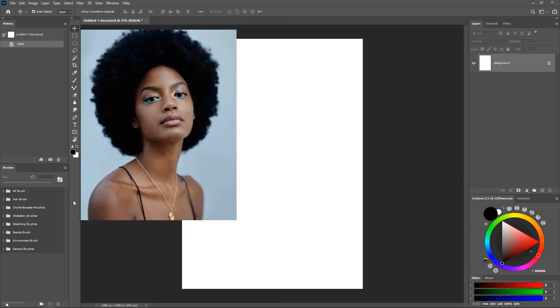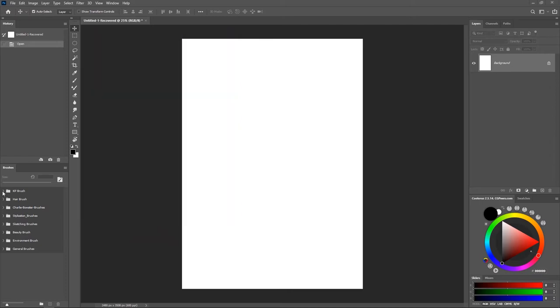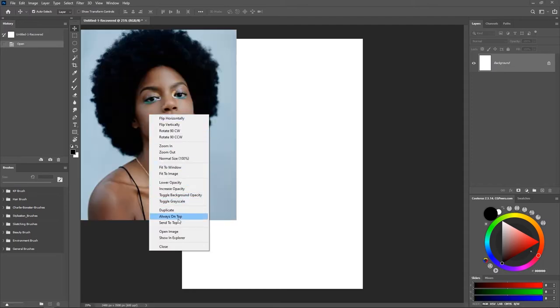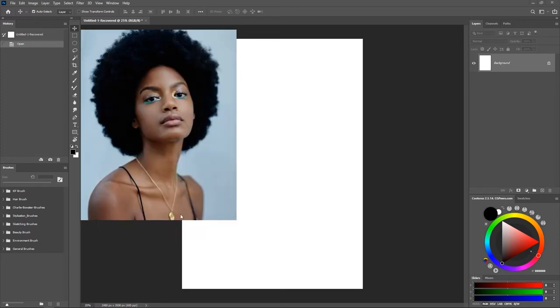So now the next thing I'm going to be doing, I'm going to select my brush right here. Now you just notice something, that the reference photo just disappeared as I pressed on Photoshop. So I'm going to click and bring it back, and I'm going to right click and set it to Always on Top, so that it's going to be on top no matter how I click on Photoshop. It's never going to disappear from this part.